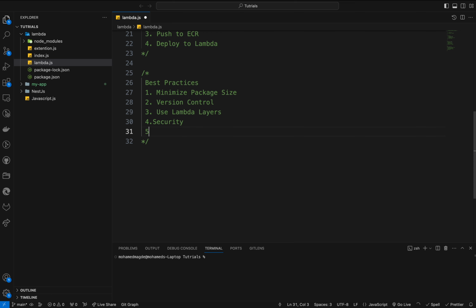Lastly, we have testing. Test the function locally or in a staging environment to ensure it works as expected with package dependencies. By properly packaging your Lambda function, you ensure that all necessary code and dependencies are available in the Lambda environment, leading to smoother deployment and execution.